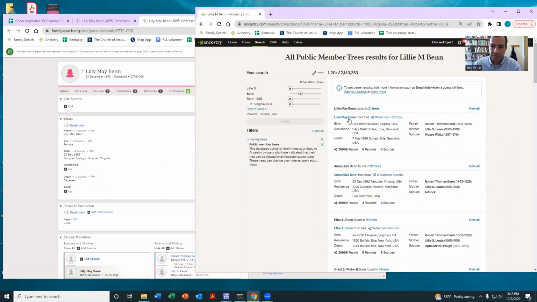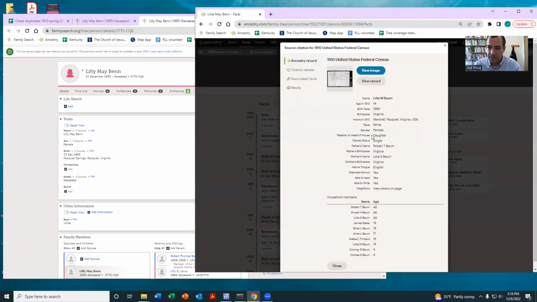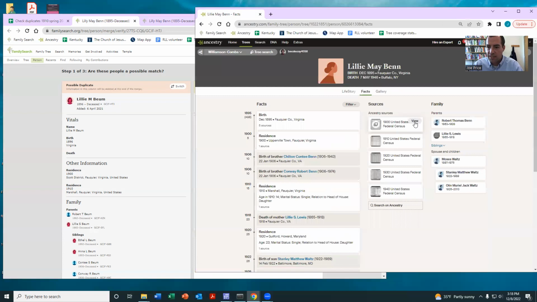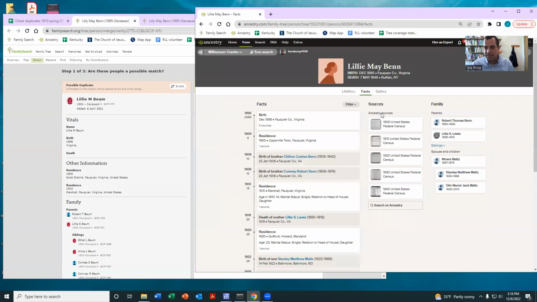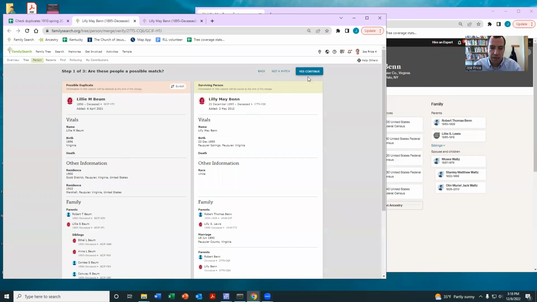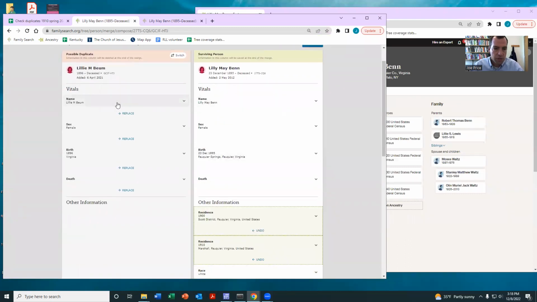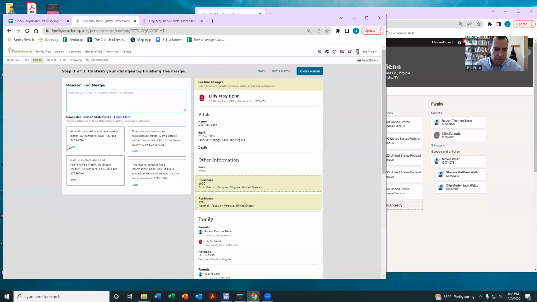But you can see here I have Lily showing up in a public member tree that has her in the 1910 census. And here she is living in Marshall, Fauquier, Virginia. And if we come over here, that's exactly the same record we have. So in this case, it looks like someone on Ancestry made a decision that these are a match. And it seems like they've done pretty careful work in terms of attaching multiple sources. So then I'm going to decide that this is a match. I can hit yes and continue. And then here, we're just looking to bring over the best information to the right side. So everything there looks good.